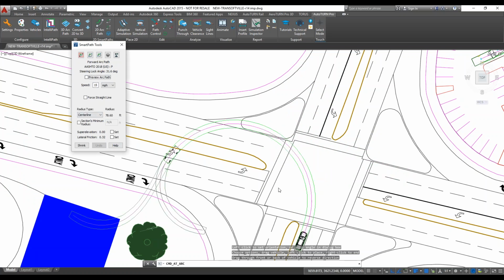For this vehicle, it's simple enough. We don't really need to do that. We can just jump into the turn and generate our simulation there. And this is likely the trajectory this vehicle will be describing.